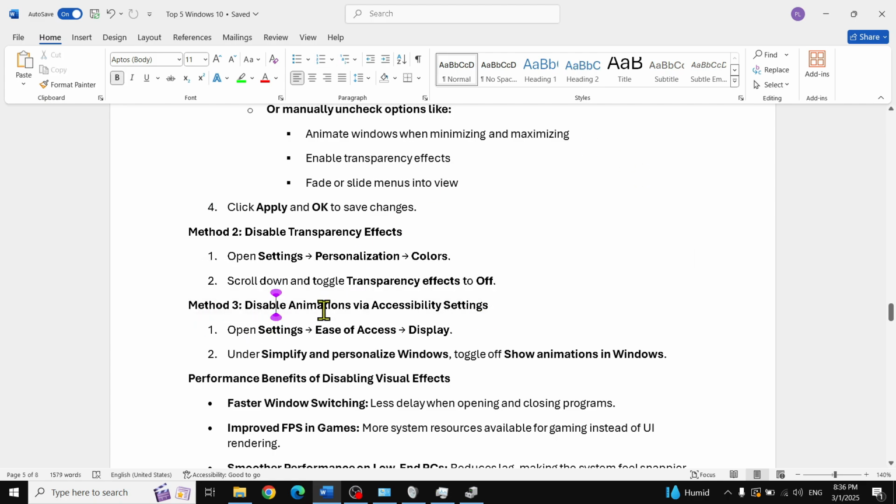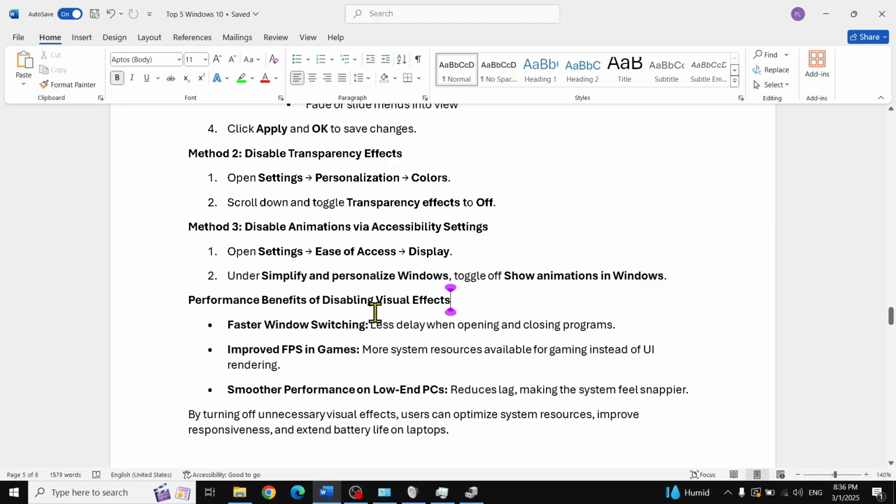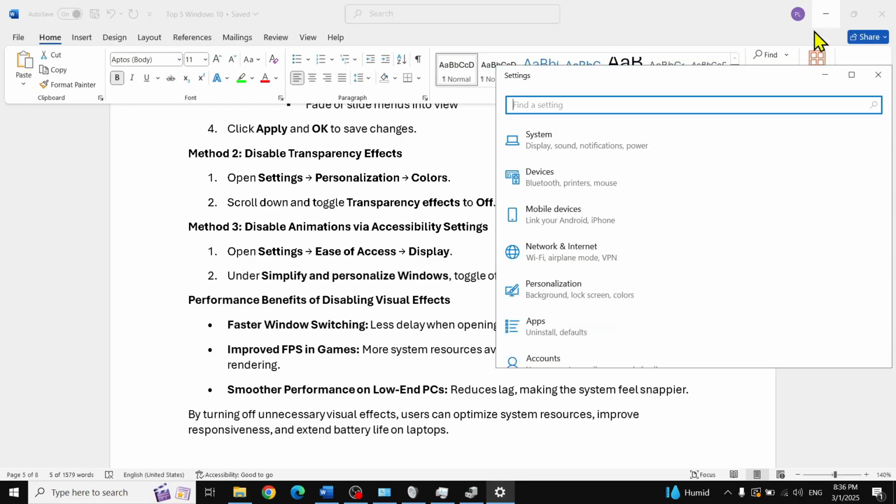Method number 3 is disable animation through accessibility settings. Go to Settings, Ease of Access, and go to Display and simplify and personalize Windows, toggle show animation in Windows. Hence you can disable the animation. Okay, how to do this? Go to the Start menu and go to Settings. Then you have to go to Ease of Access.